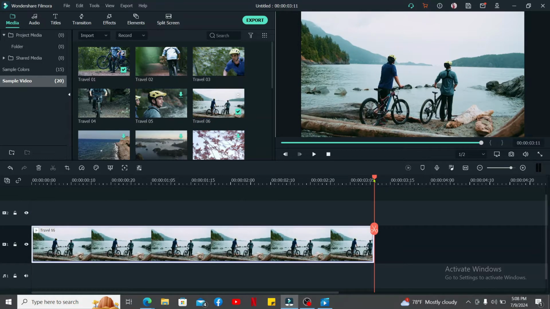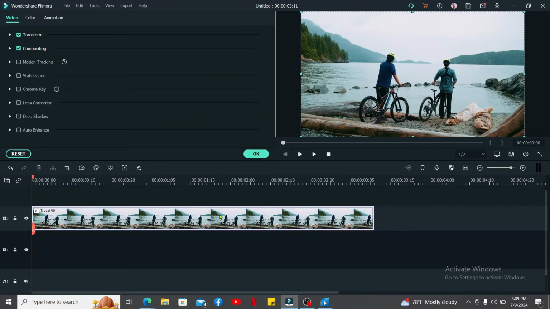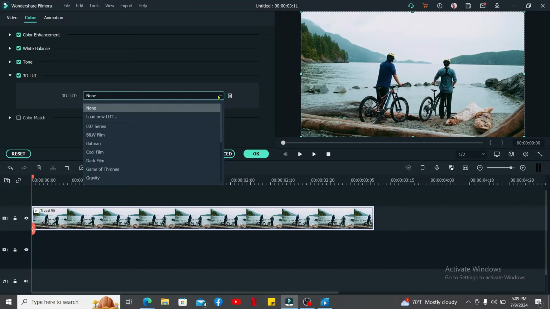Once you import the video on the timeline, it'll look like this. Double click on the video clip on the timeline and then click on the color tab at the top. Now in the color tab, select the 3D LUT option and click on it. Once you enable the 3D LUT, go to the drop down right under it and select a preset.